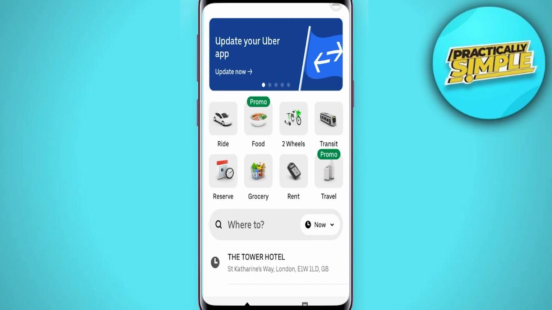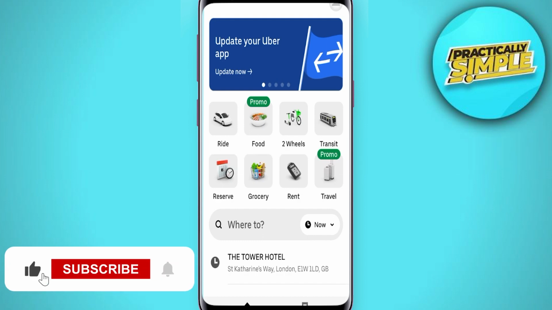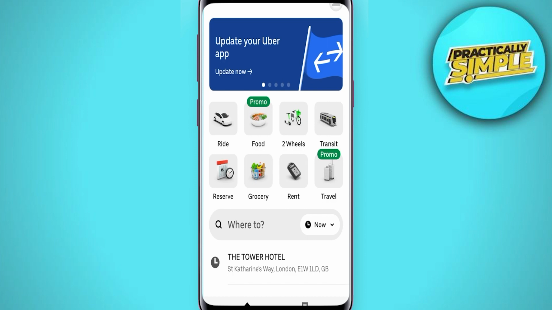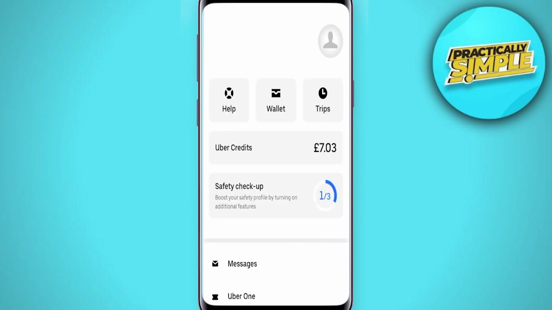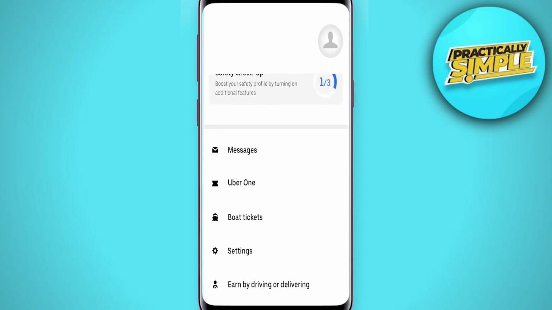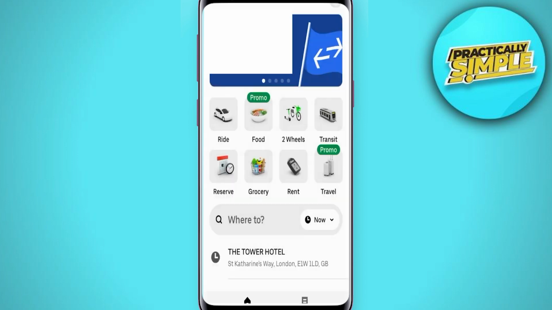So the first step is going to be here on the Uber app home. You want to click on the top right hand corner. You will see the little person icon. Then you want to maybe scroll down a little bit until you see Uber One. Go ahead and click on the Uber One section.